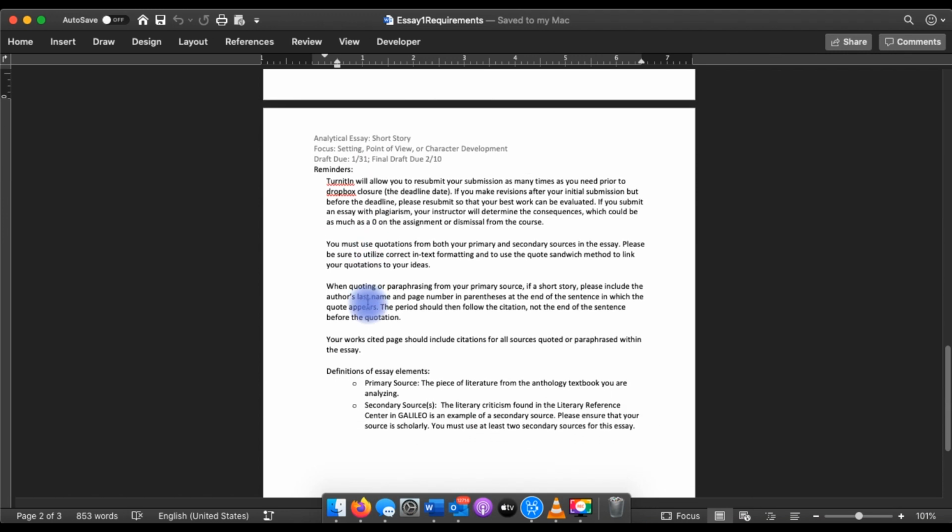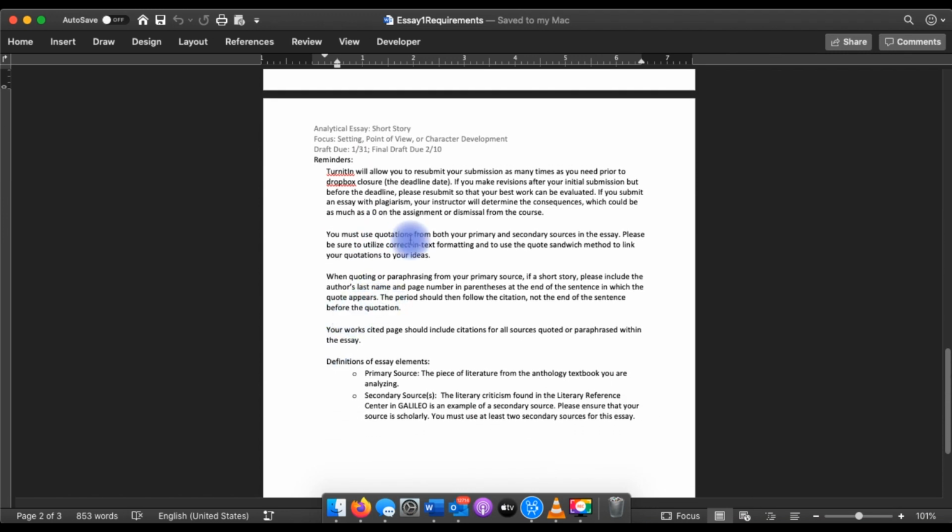Now, as far as Turnitin goes, you can resubmit as many times as you'd like before the deadline. Okay, if you make revisions, make sure that you change it. You submit something, you realize, oh my gosh, I forgot that one thing. Well, make the adjustment, resubmit.